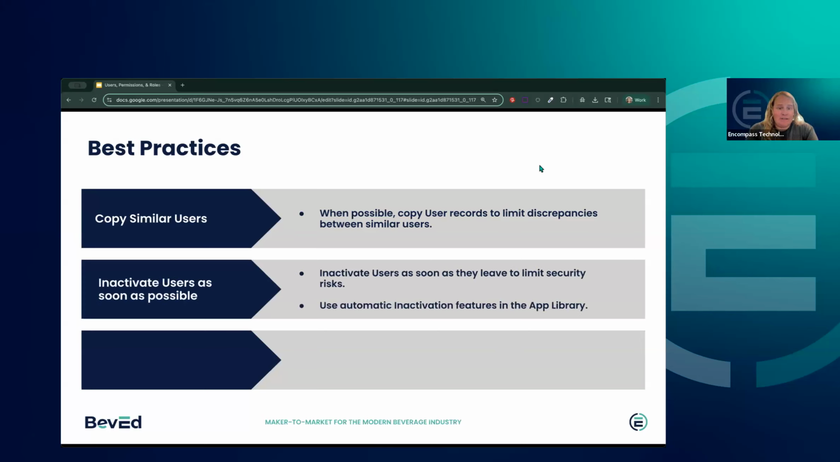Inactivate your users as soon as possible. If somebody's leaving the company, make sure that you're inactivating them as soon as they're gone so that they can't log in and do things that they shouldn't be doing, to limit your security risk. We have an automated feature that can do this for you in the app library that we will talk about towards the end, but we always want to make sure that they are inactivated.